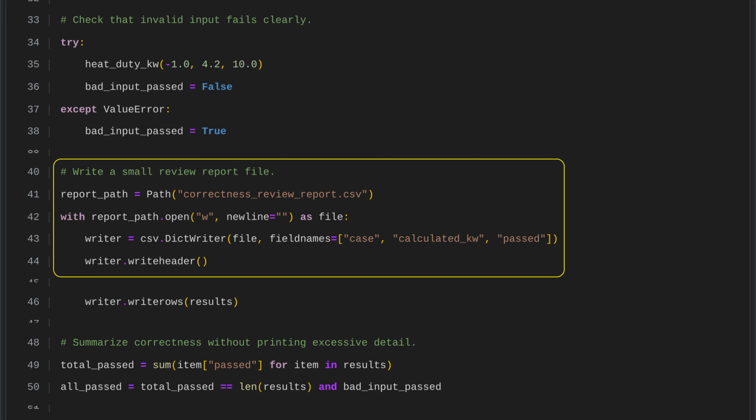The code sets up a CSV report file and opens it for writing with proper line formatting. A context manager ensures the file closes automatically, while a CSV dictionary writer is configured with columns for the case, the calculated kilowatts, and whether the check passed. It then writes the header row, preparing the file for the report data that will be added later.